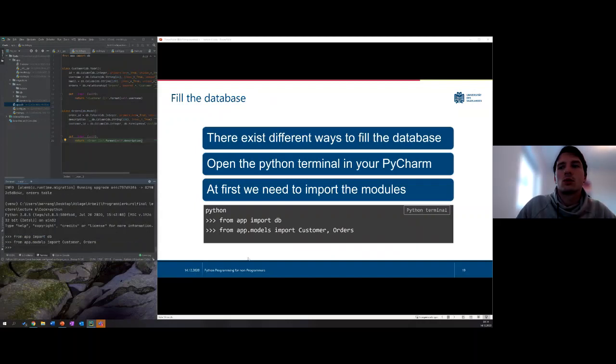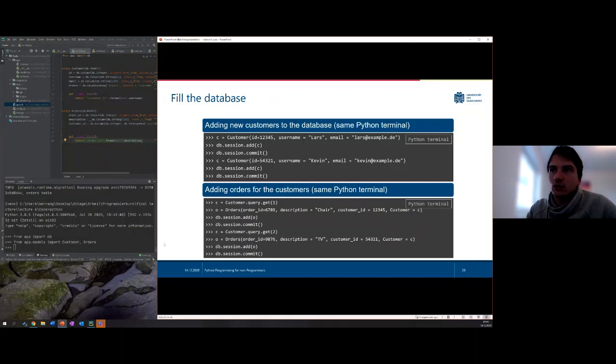Perfect. Okay, so at first we needed to import our things, our programs, and then we can write something in our database. What you see here on the right-hand side, we do now inside a Python terminal, but you can also run something like this in your PyCharm code, also in your Python files.